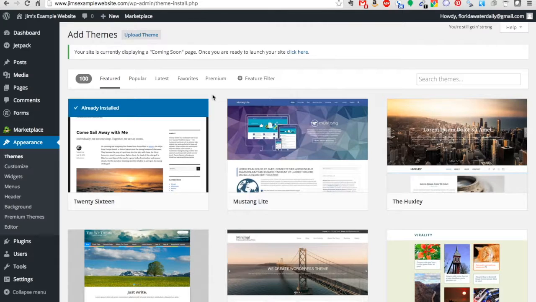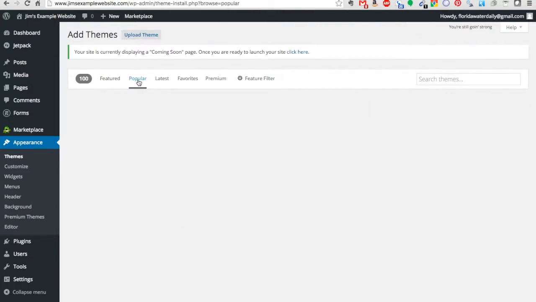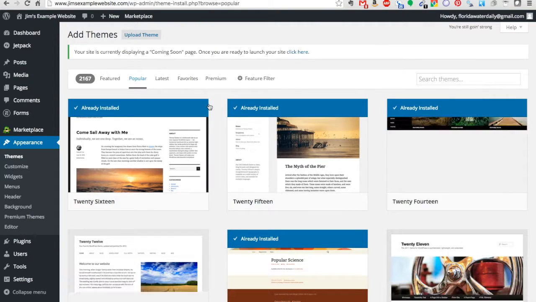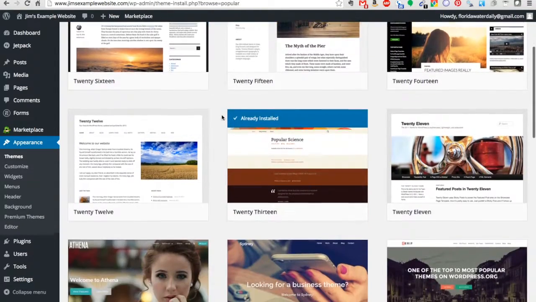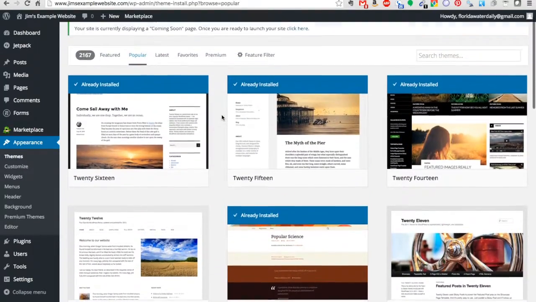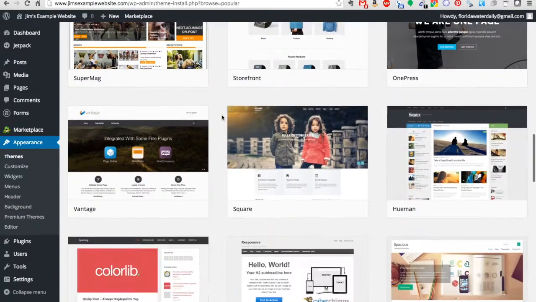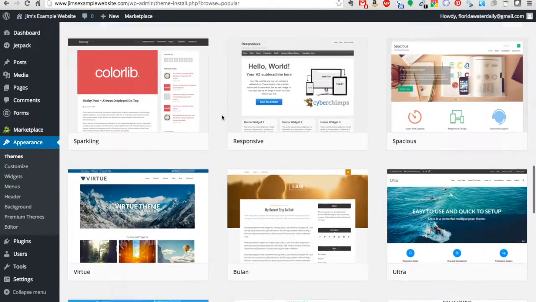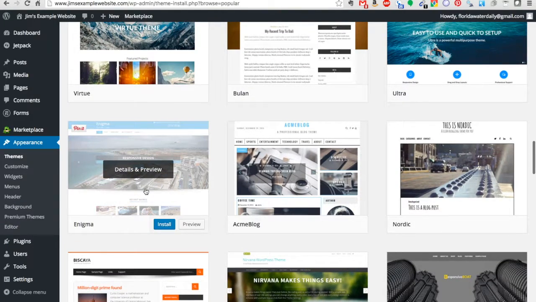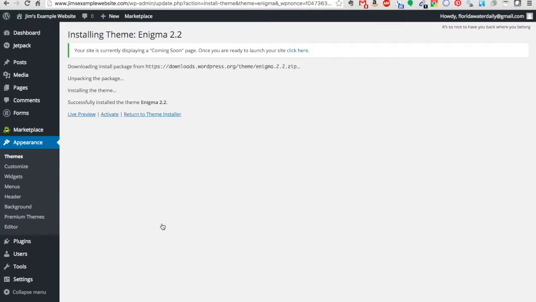And this brings us to the WordPress.org system, where we can search through one of the thousands of themes that they have available. And I'm going to click on Popular, and I'm going to scroll down to a theme that I've seen before that looks pretty nice, and it's free to use, and it's called Enigma. So I see it down there. I'm going to click Install. And it's installed.